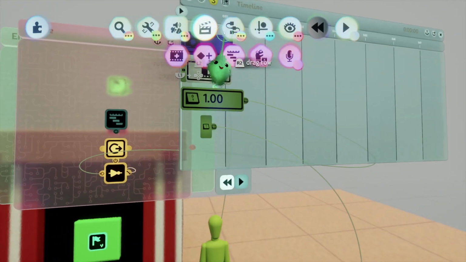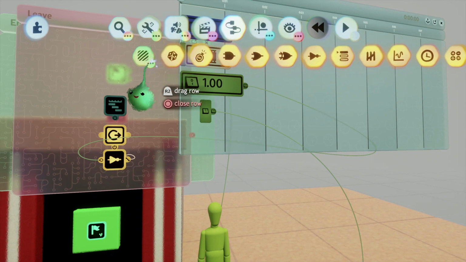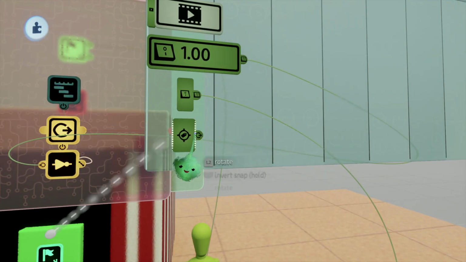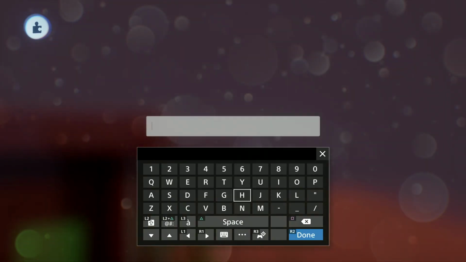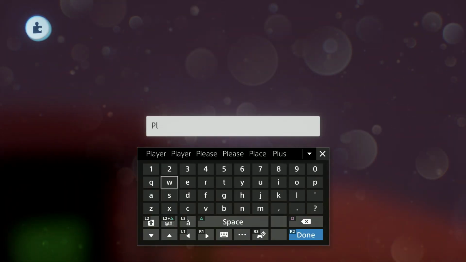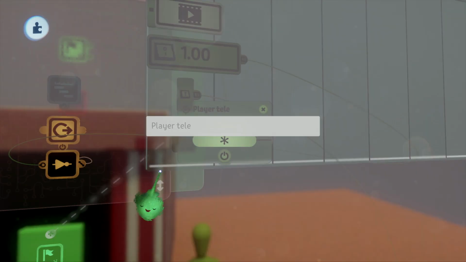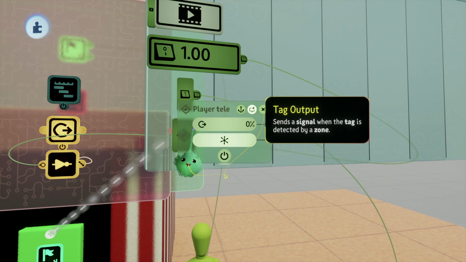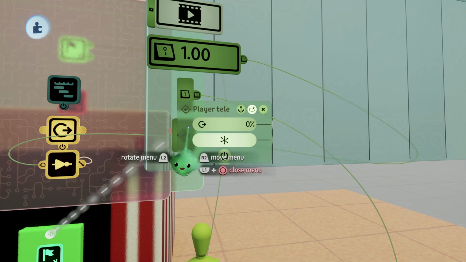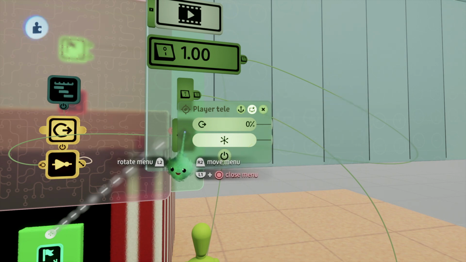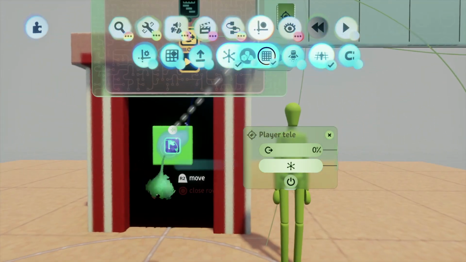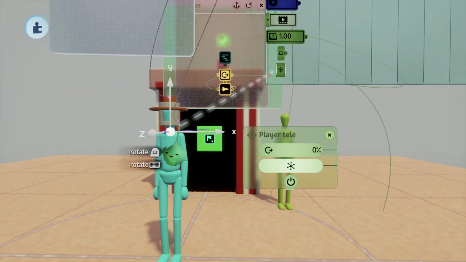We'll also need a tag labeled player telly. Make sure it's spelled properly. It's lowercase t on telly. Now, of course, when you're doing this, you can name it anything you want. Just be consistent with labeling, otherwise the tag won't be recognized by the teleporter. As we've covered in other videos, but I just think it's good to doubly remind people.